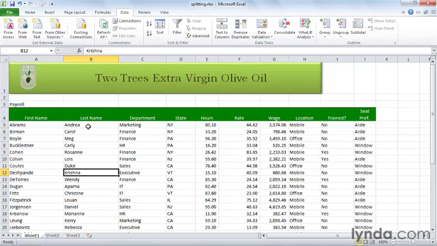So if you watched the movie on importing data, this exercise may have seemed kind of familiar because Excel uses the same wizard, whether you're importing data from scratch or if you're working on data that you already have in your worksheet.